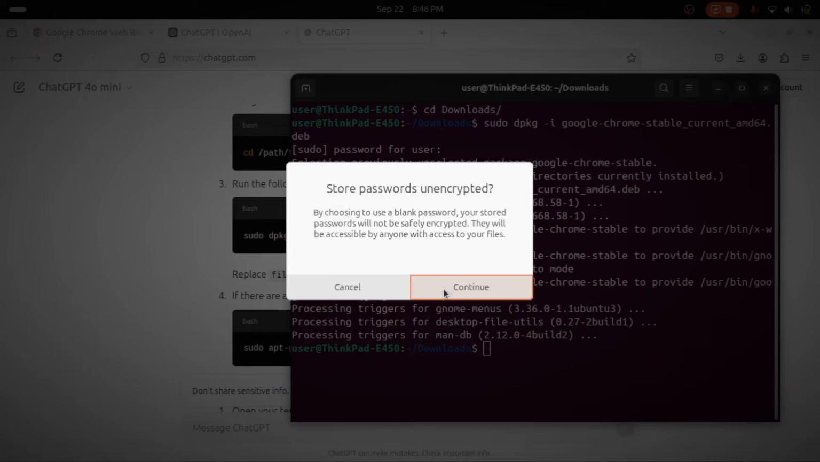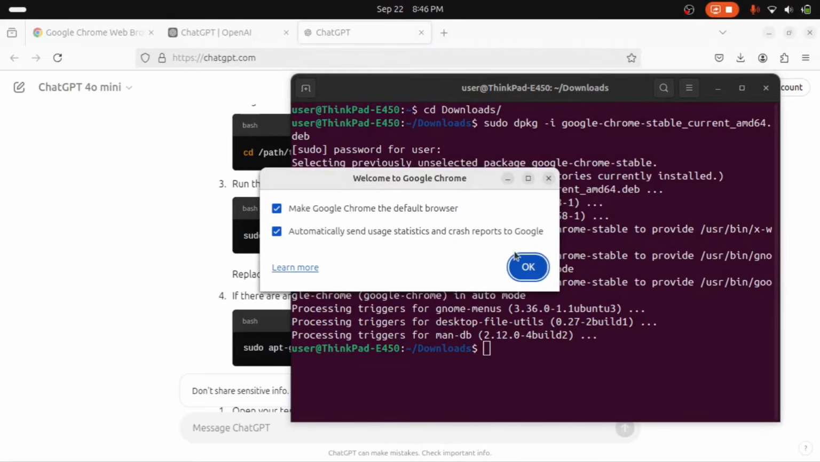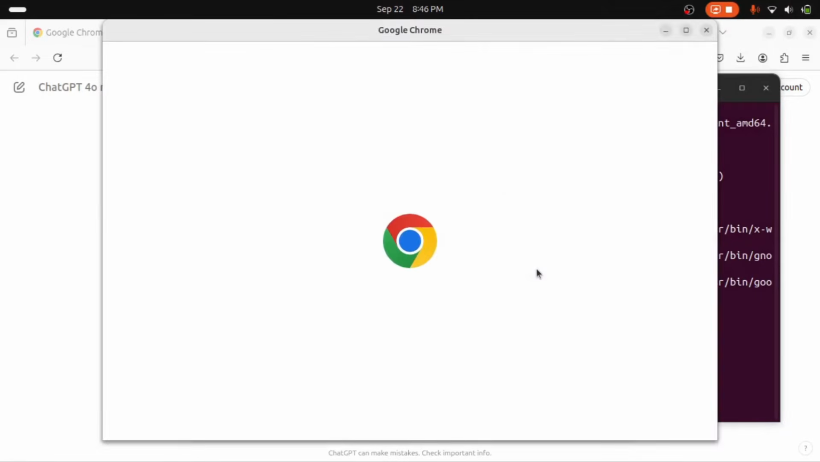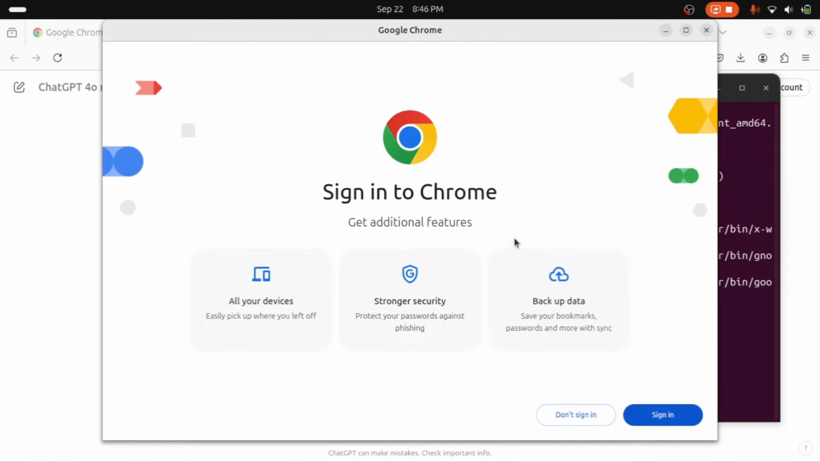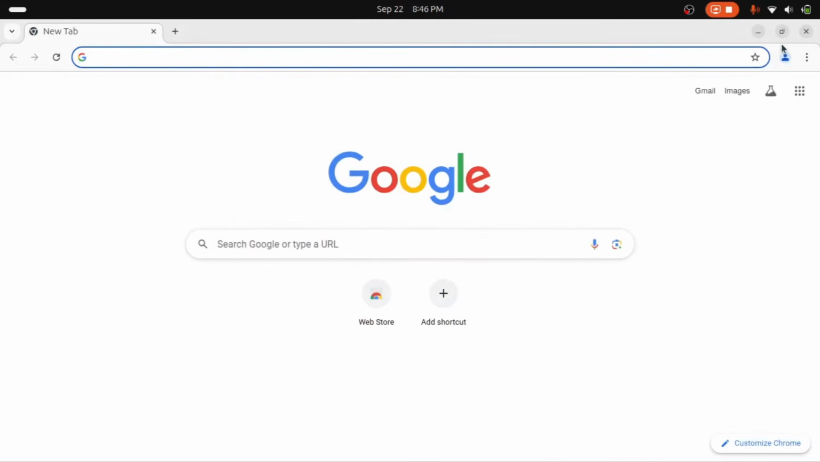I'm just going to click Continue, and I'll make Chrome my default browser for this example. Click OK. You can optionally send usage stats to Google or not. I'll click on Don't Sign In, More, and got it. So now Chrome is installed.